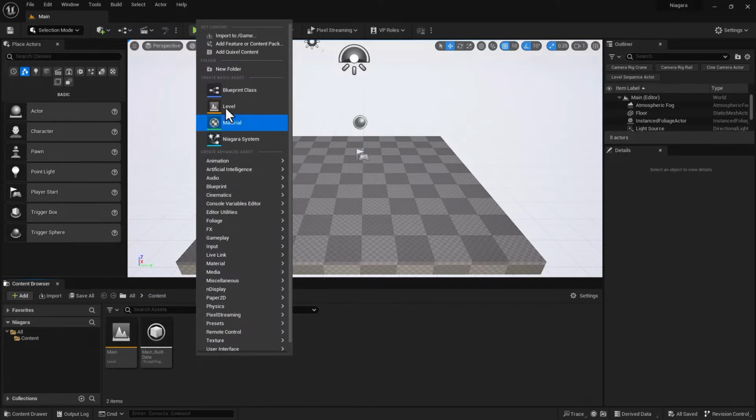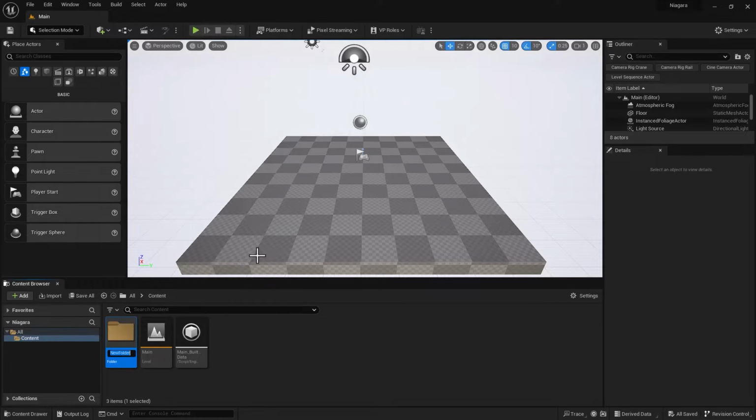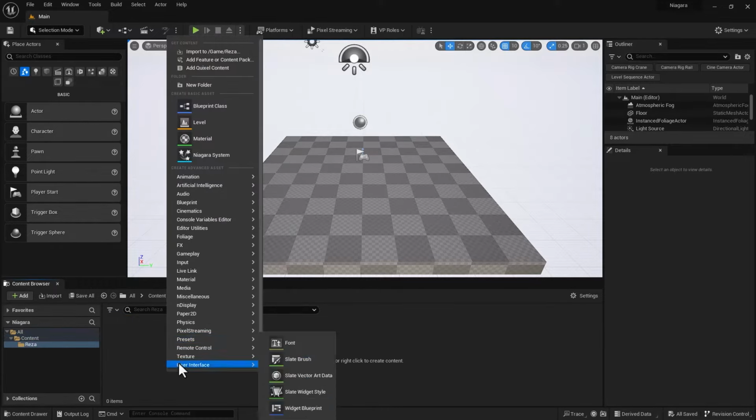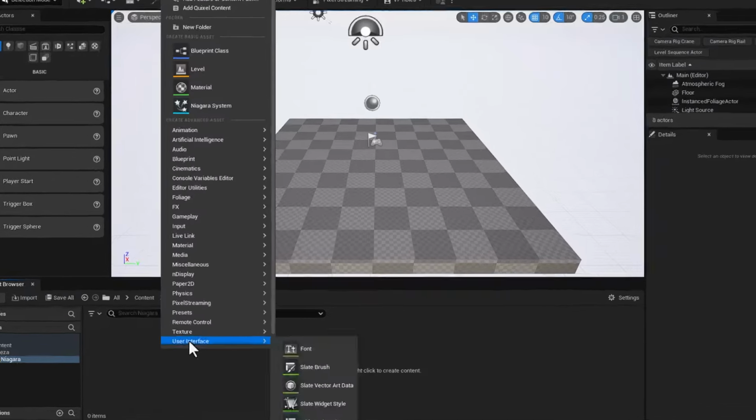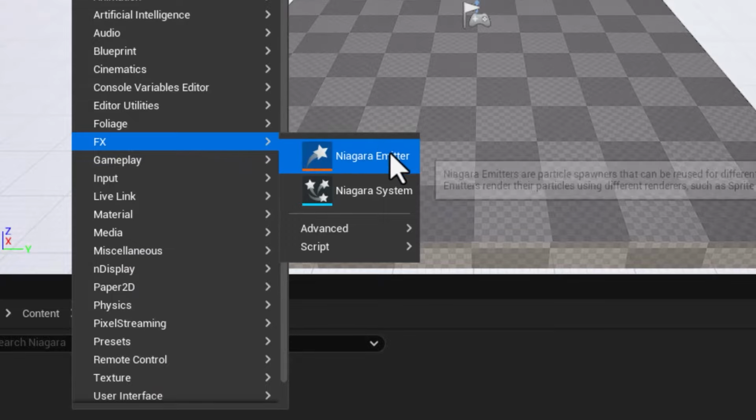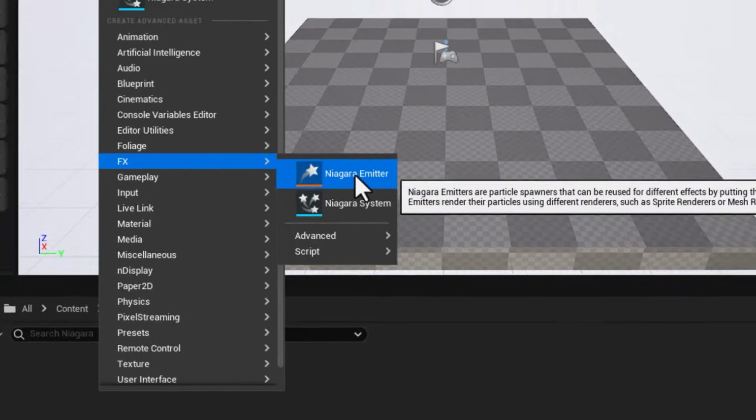First things first, I'm just going to right click and I'm going to create a folder under my name, Reza, and then within that I am going to create a Niagara folder so I can put all of my emitters and systems in here. Now let's start our very first Niagara emitter. So that's the very first component that you need to know about in order to start with the whole process. I can just simply right click and go to FX, and here I have the Niagara emitter.